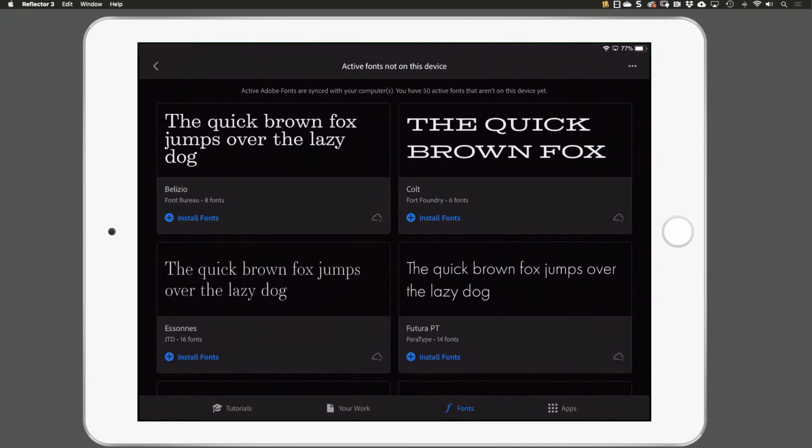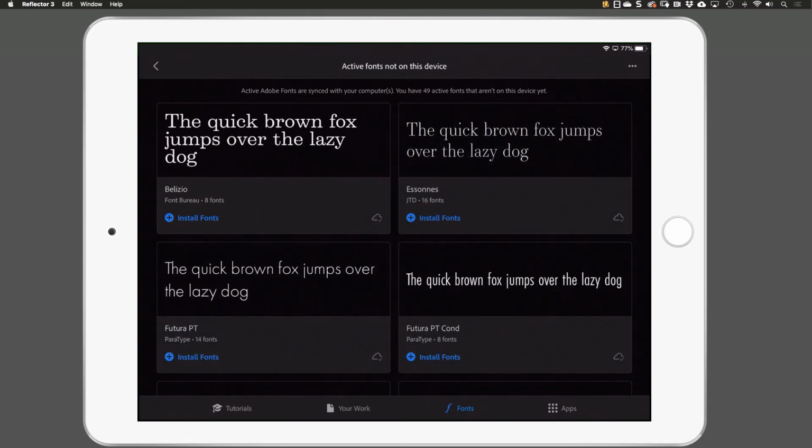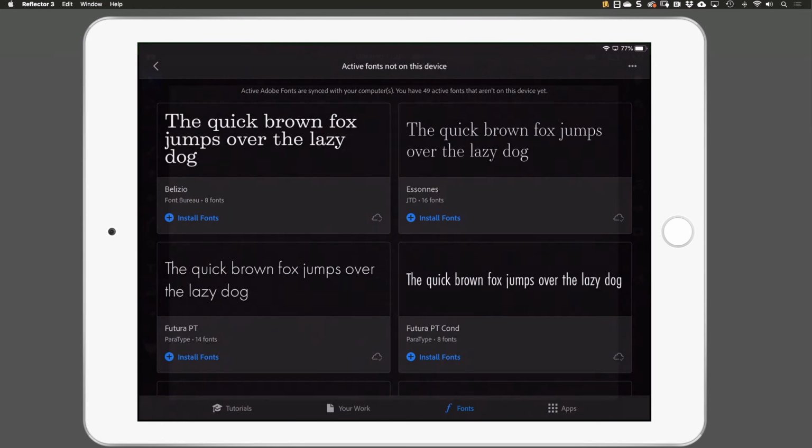So most likely you're going to want to search for the perfect font using your desktop, activate it, then you'll find it here under the active fonts not on this device, and then you can just click on it. Let's pick Colt. I'll tap on Install Fonts, and that's going to install that font onto this device so that when I switch to Photoshop on my iPad, that font Colt will be available. Let's see how that looks.